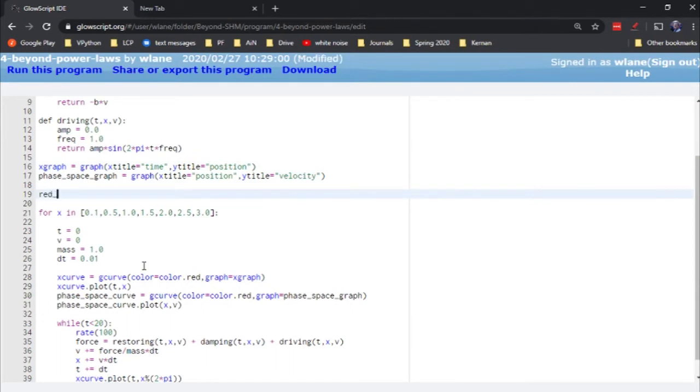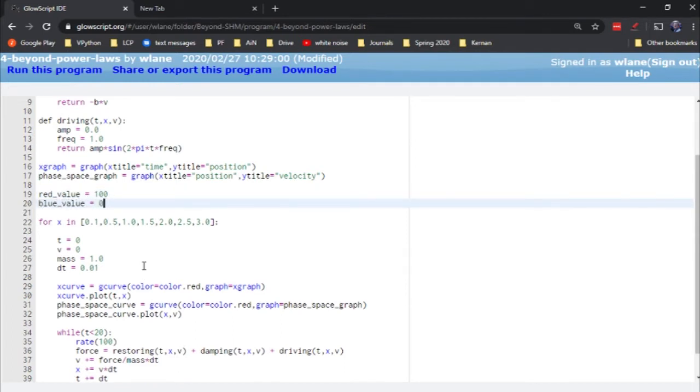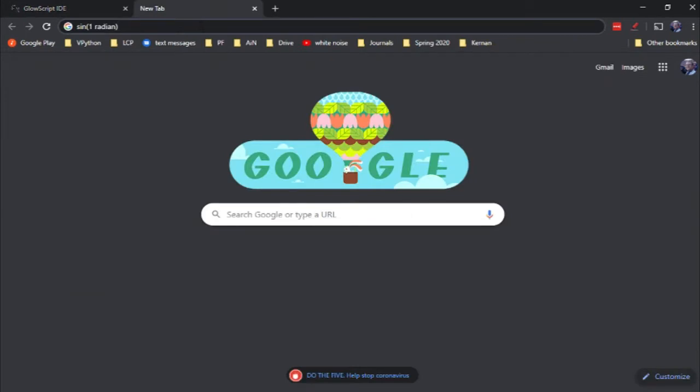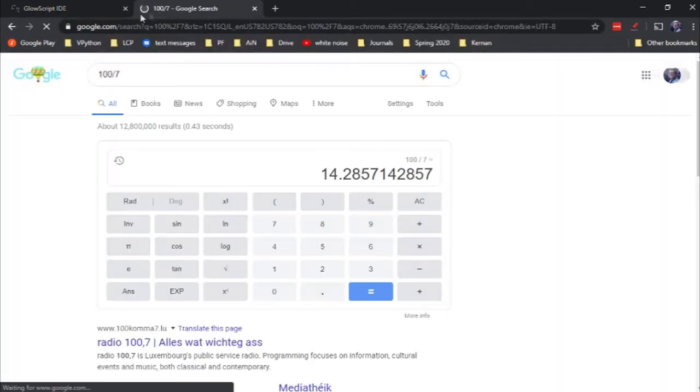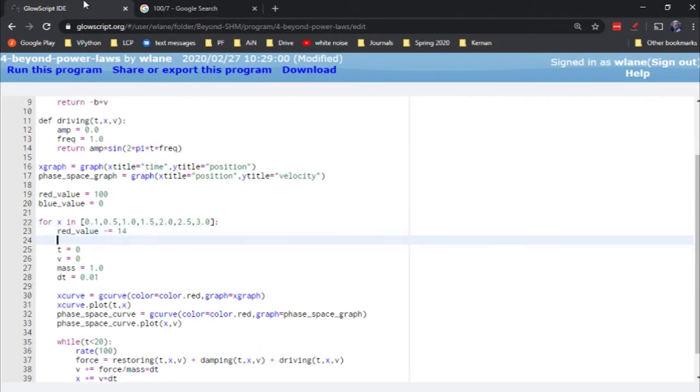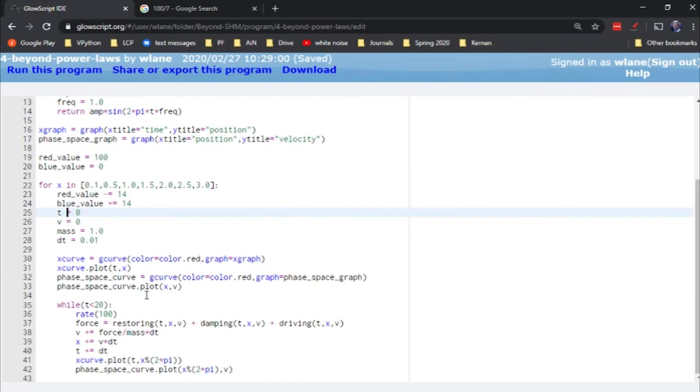Let's do a red value equal to 100 and a blue value equal to 0. And what we'll do is in each go of the loop, we'll just say red value needs to decrease by, how many of these we got? We got 1, 2, 3, 4, 5, 6, 7. I would pick 7, wouldn't I? What's 100 divided by 7? It's about 14. Okay, so we'll go with that, decrease by 14 each time. Go with our blue value increases by 14 each time. Wait a minute, I'm missing a number there. There we go. It's like red and blue do not have the same number of letters.